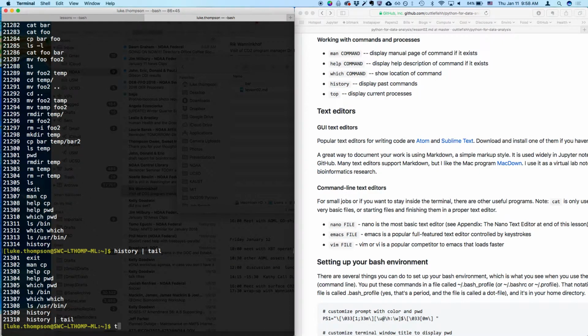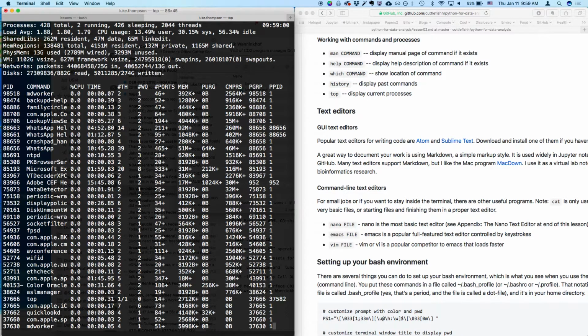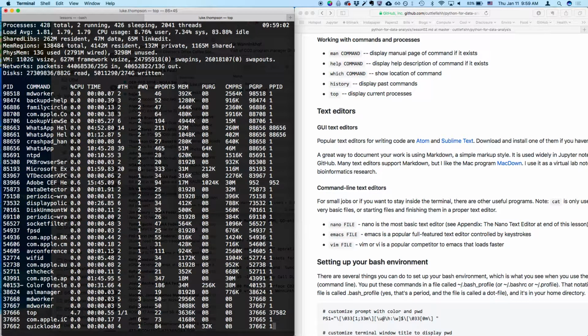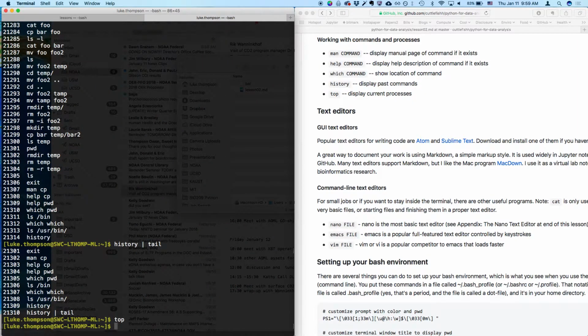Finally, there's a command called top, which shows you the processes running on your computer at a given time. So we can type top and enter, and we'll see we've got all these different programs running, and how much CPU is being used, how much memory is being used, all kinds of detail about what's going on on our computer at a given time.